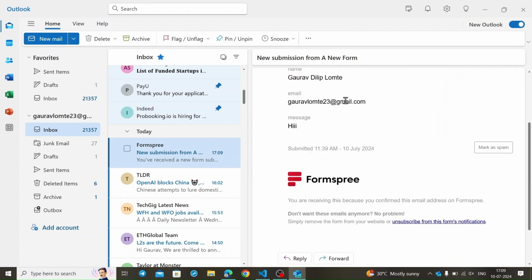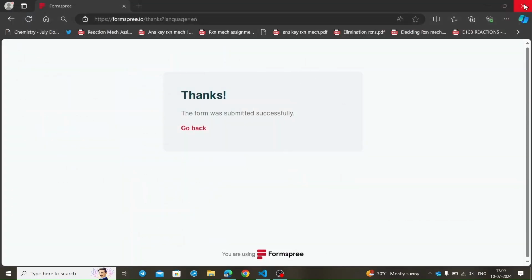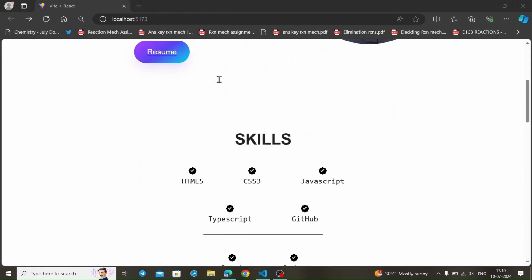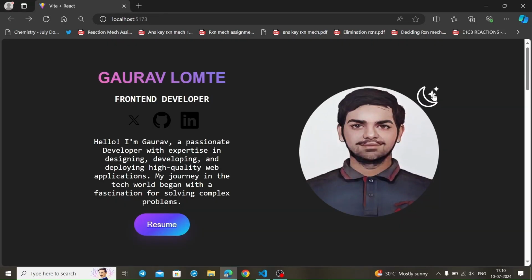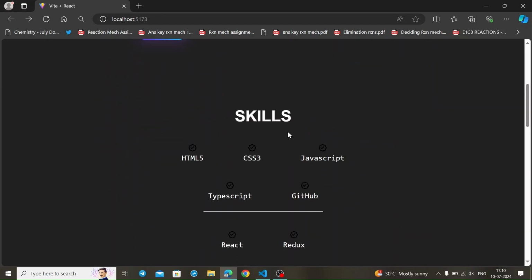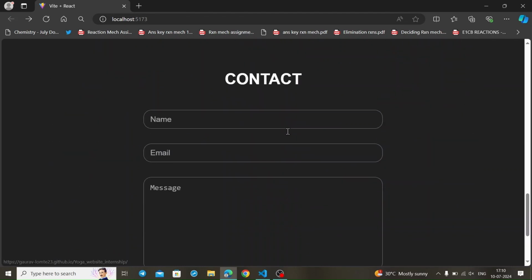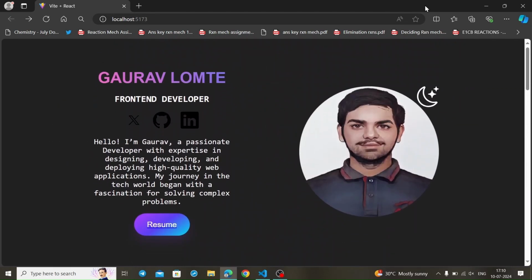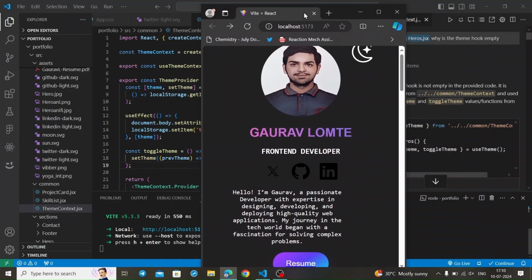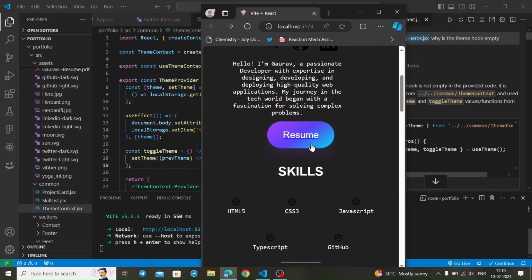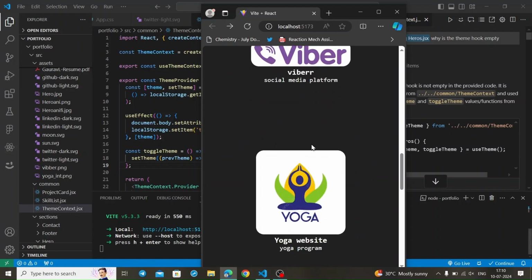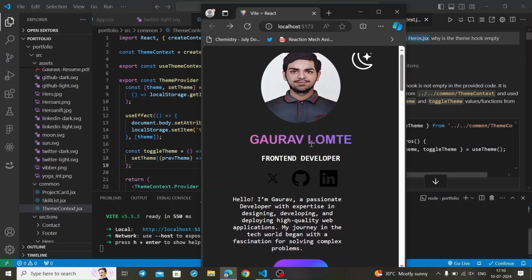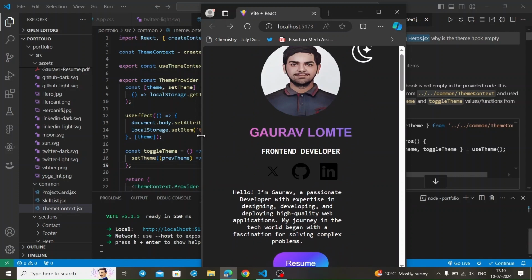See, I'll show you the kind of mail that we get. The Formspree mail that I got now. Okay, I got a message saying hi that I have inputted. So you can use Formspree to connect your form without using a backend. So this is the whole portfolio site that I have created. This is the dark mode or dark theme, you can see. Finally, you can see the whole project code in my description.